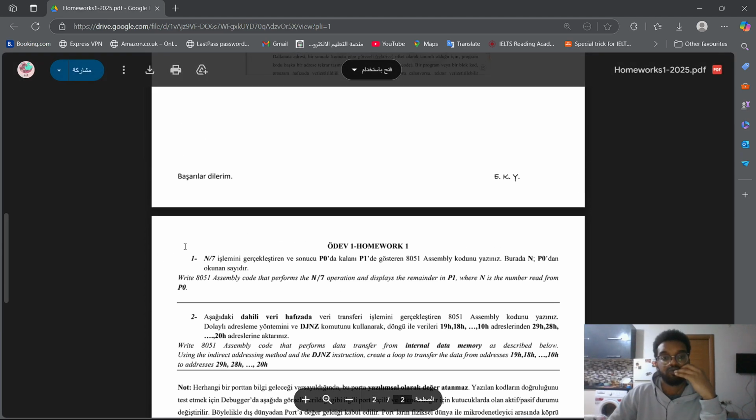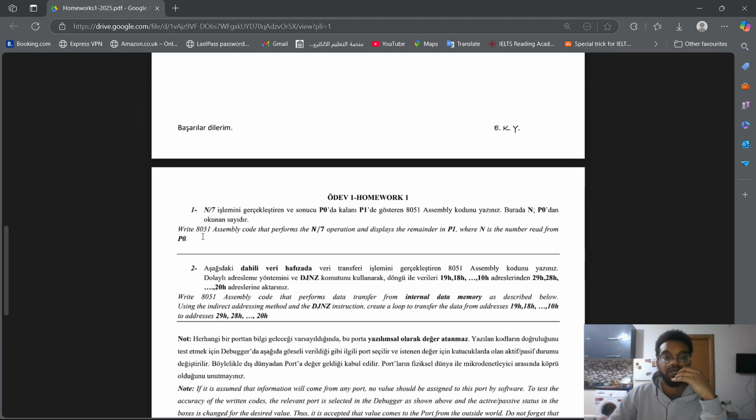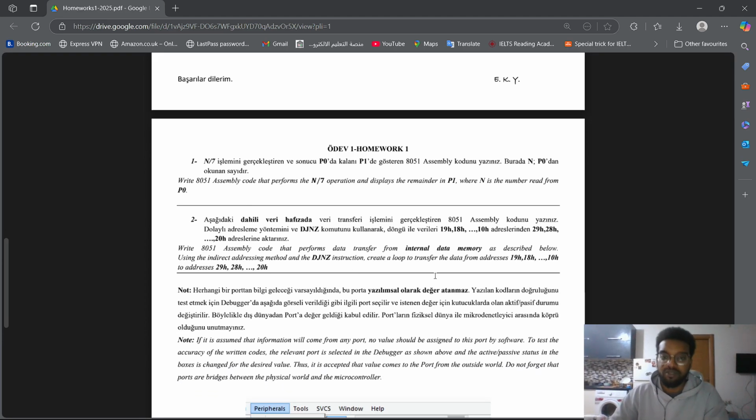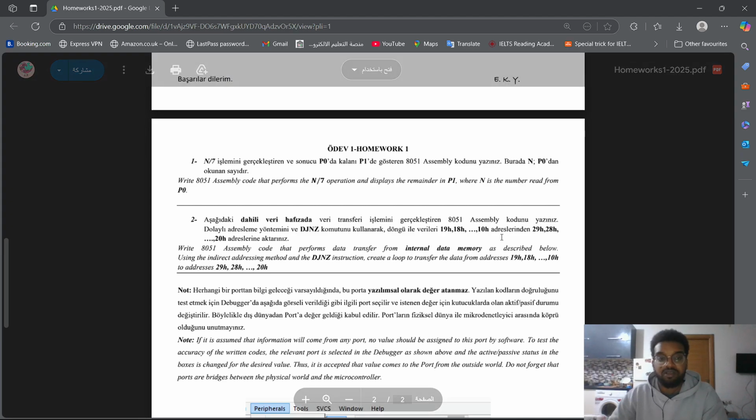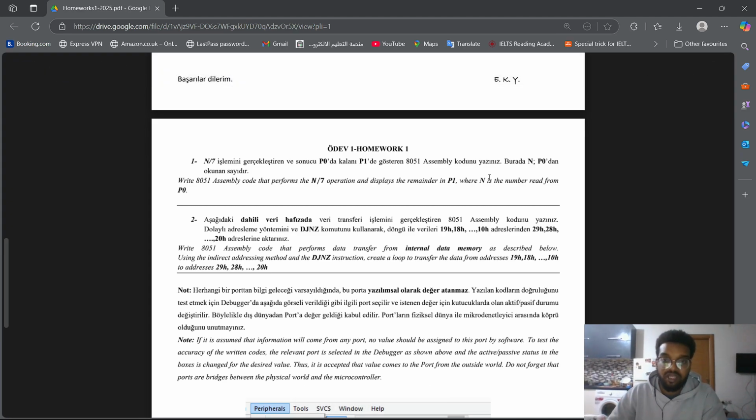We want to write an 8051 assembly code that performs the n divided by 7 operation, where n is any number you choose, and displays the remainder in port 1, where n is the number read from port 0. So we have two numbers. One is in port 0, which is n, and we need to display the result or the remainder in port 1.